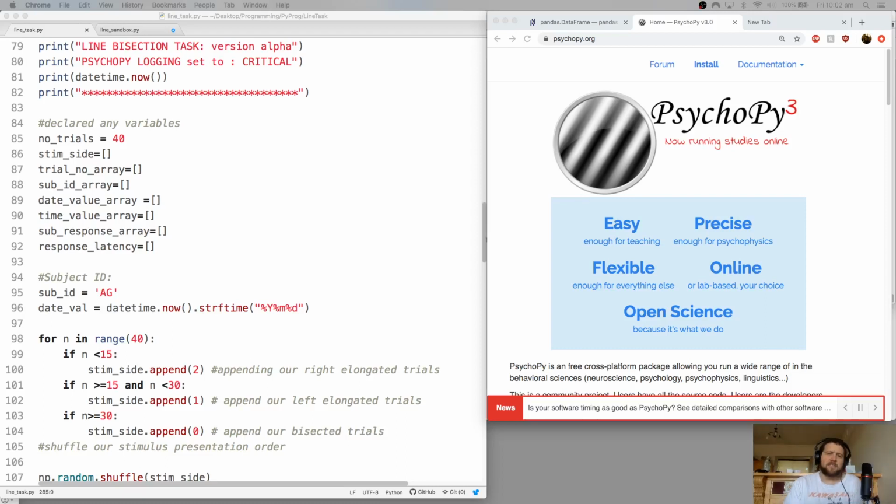G'day. In this series of videos, we are combining PsychoPy and Python programming to create the line-bisection task. And the line-bisection task can be used to probe for visual-spatial attention or neglect in visual processing.